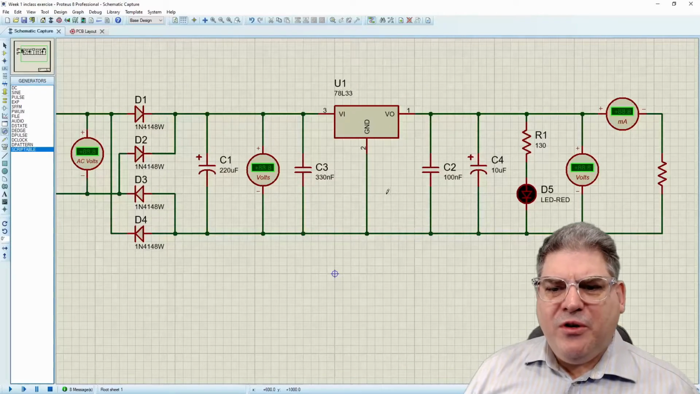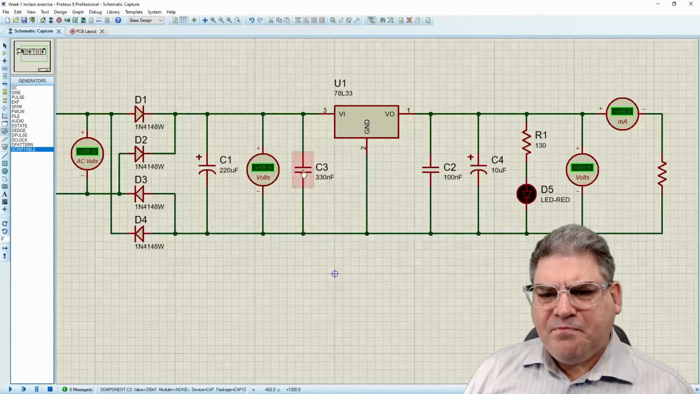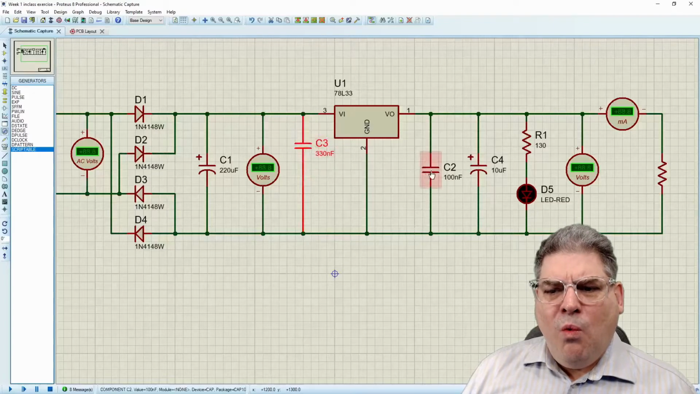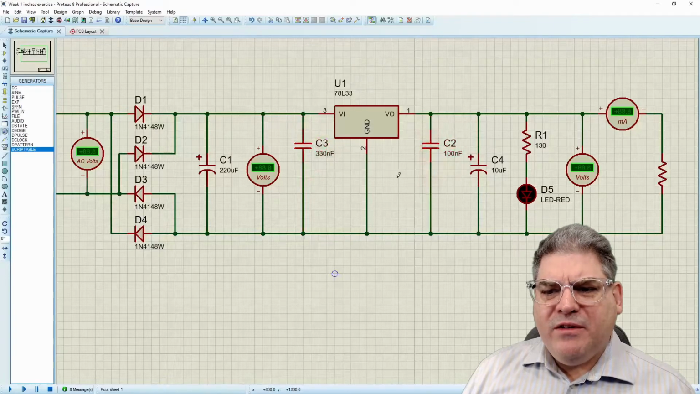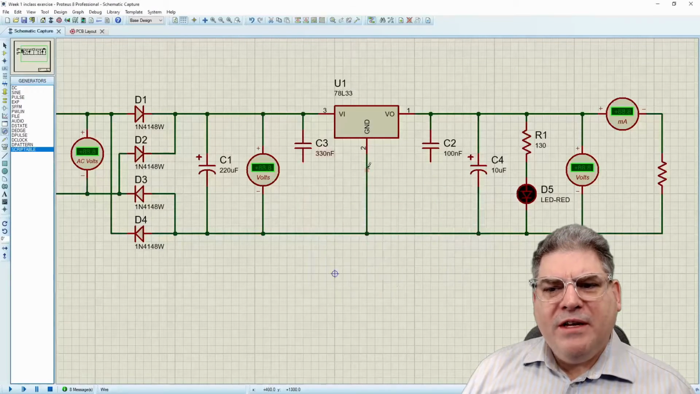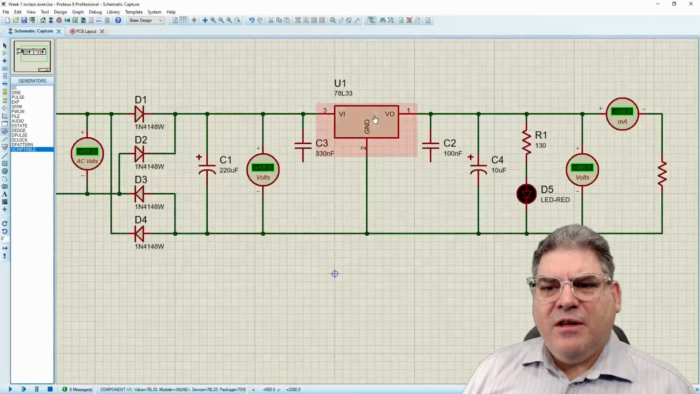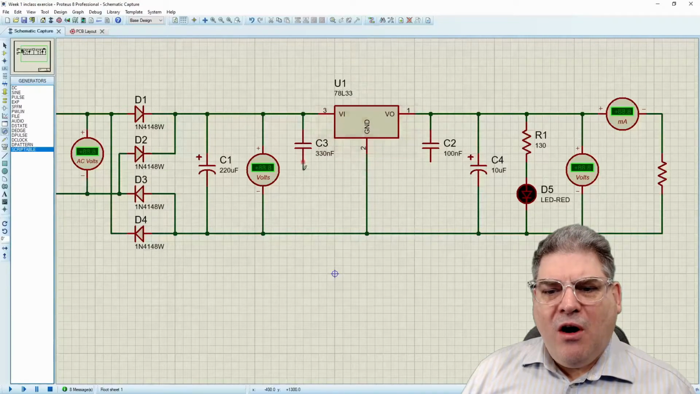Maybe this is a good opportunity to talk to you about one other thing. So when we connect these bypass capacitors, one of the things that we want to make sure that we do is that we connect them as close to this device as possible. And there is a technique to this. And the technique is to basically show that these are as close as possible.